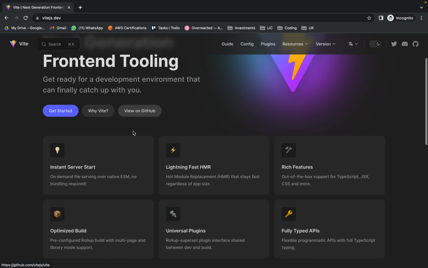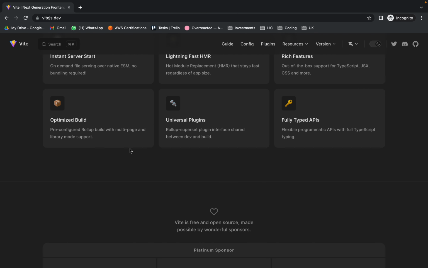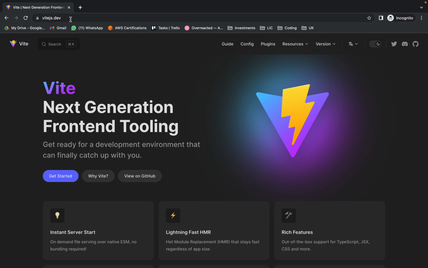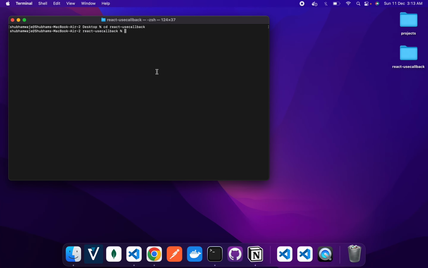So Vite is basically a front end tool which improves the developer experience, and it includes features like hot module replacement and pre-bundling. If you want to know more about it, you can visit vitejs.dev. To create a Vite project, you can run npm create vite@latest. It will ask you some questions. I want to create a project with the same name as my current directory, so I'll enter a dot.